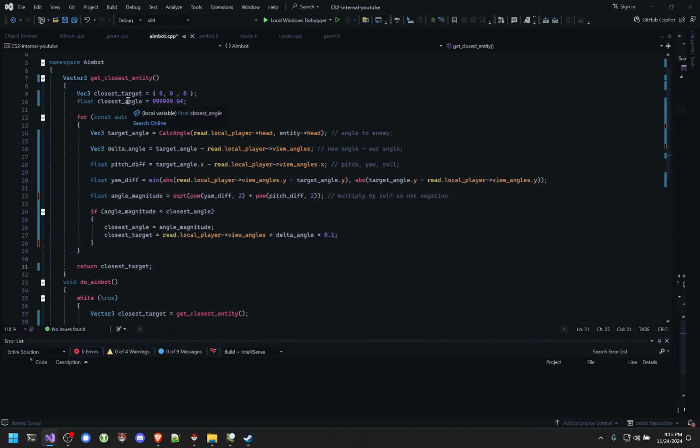And then we set our closest angle off the bat. Whenever we go into here, our closest angle is set to this right here, so that when we get down here, it'll set our new closest angle. If the angle magnitude of this new angle that we've calculated is less than our closest angle, it'll set closest angle to angle magnitude for the next iteration through this for loop, and then it'll set our closest target to our target, right? The target we just calculated, which is local view angles plus delta angle, which gives our target angle. And let me put this in parentheses to make it more obvious. And our delta angle, we're going to multiply by 0.1, which would be our smoothing factor.